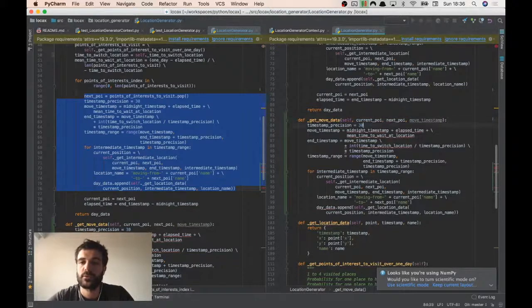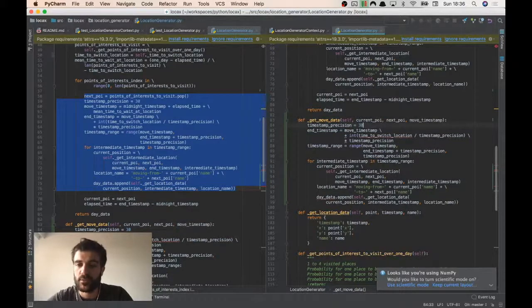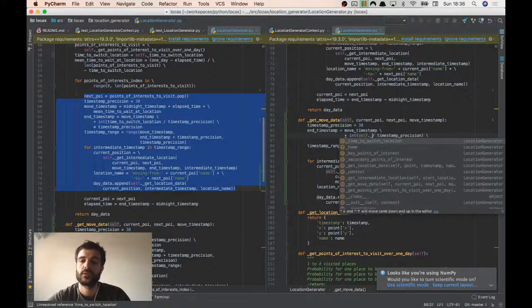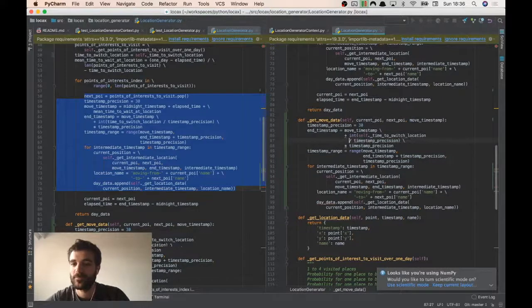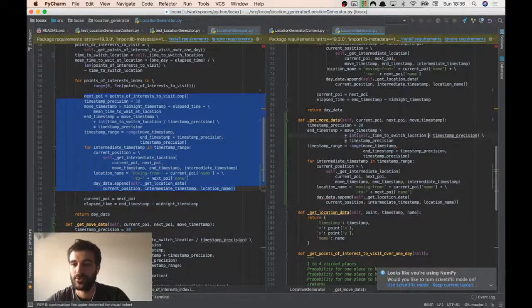My next point of interest is a provided variable. My move timestamp is a provided variable. My timestamp precision here is hard-coded. Here I'm using self.time to switch location. That is perfect. Nah, I hate this. I need to indent again. This is over-indented. Okay, that's fine. I'm gonna survive this, I hope. I'm not even sure.